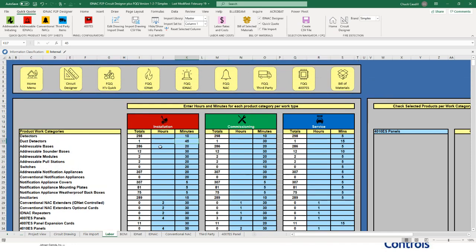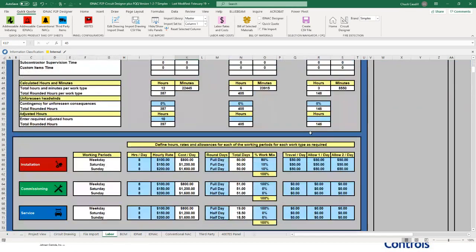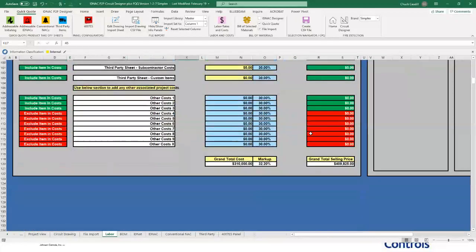You also can choose, where do I grab this data from? I have these filters at the top. Do I grab the data from IDNAC Designer, which we didn't even show here, the Quick Quote, which is these tabs, or the Bluebeam import? And you have installation, commissioning, and service labor, which you've determined ahead of time, and it just totals it for you at the bottom.